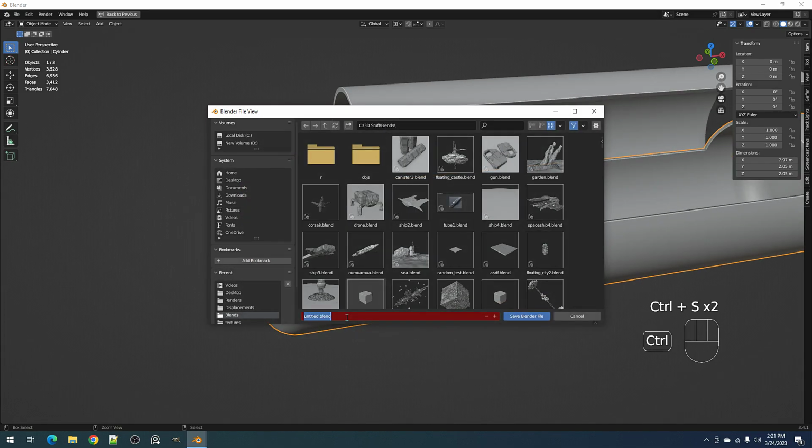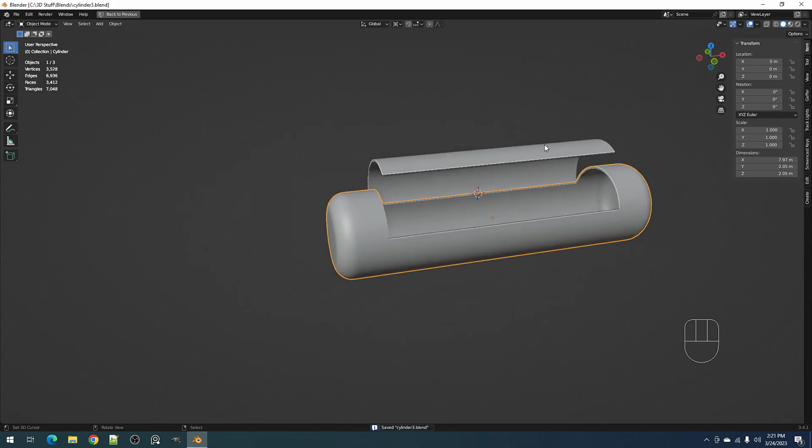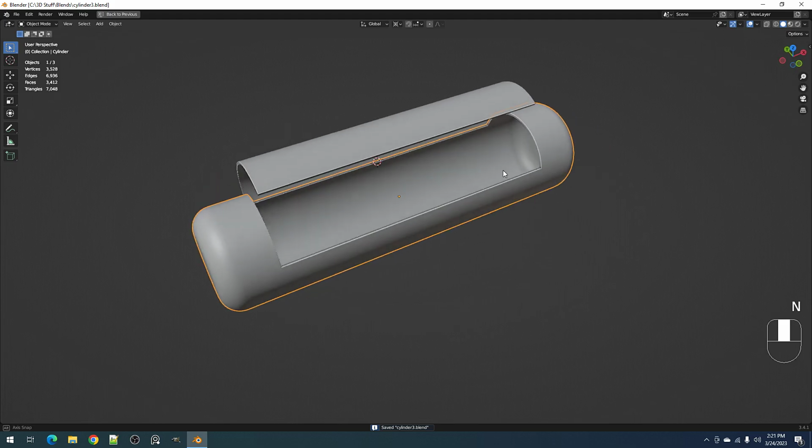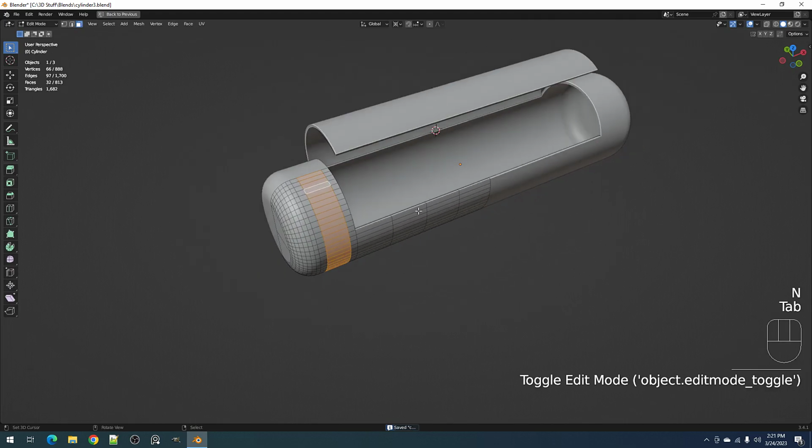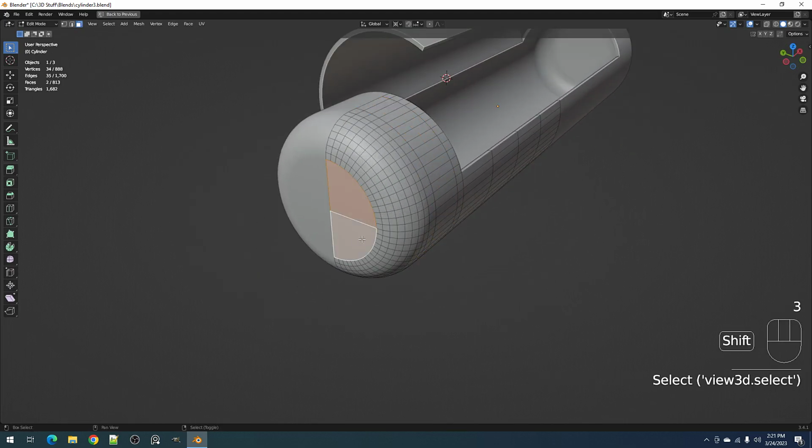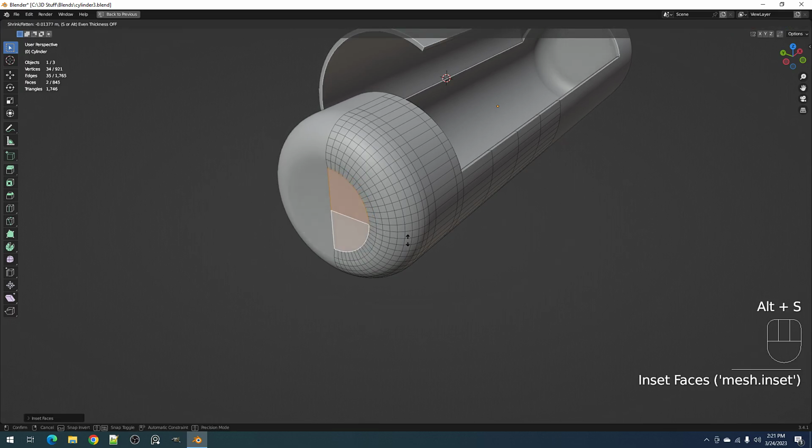I'm going to save it as cylinder 1, 2, 3. Okay, now let's start designing the cylinder, or the canister in this case.